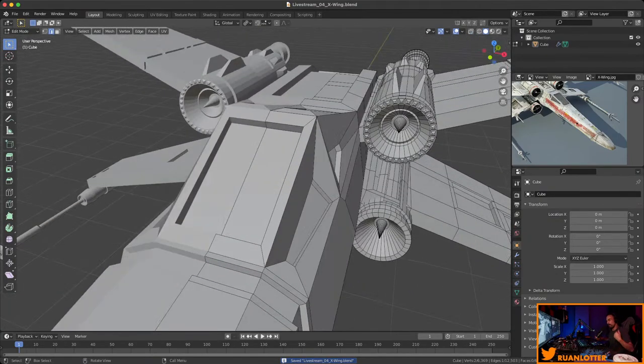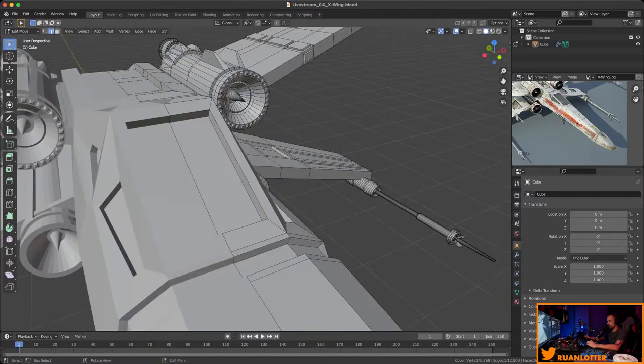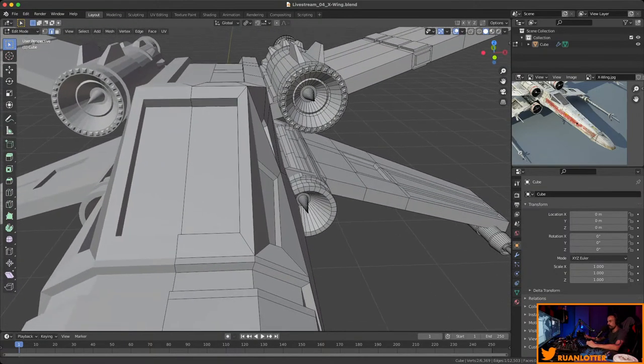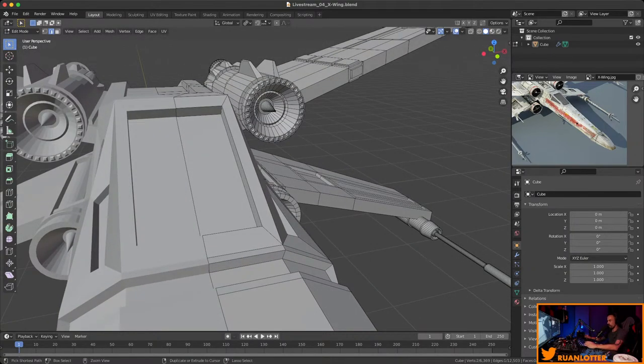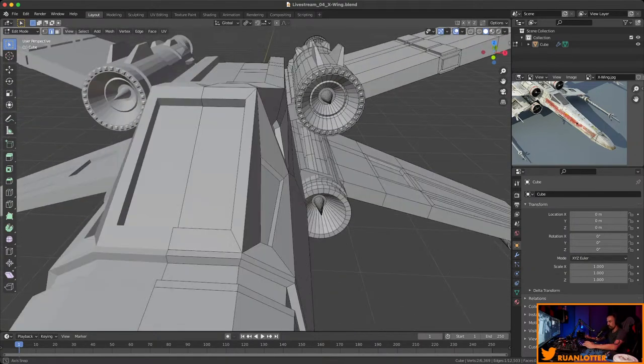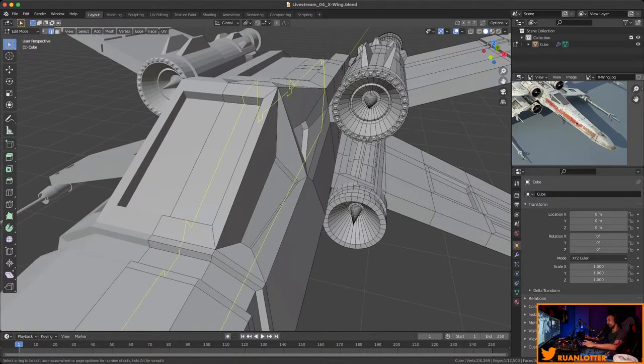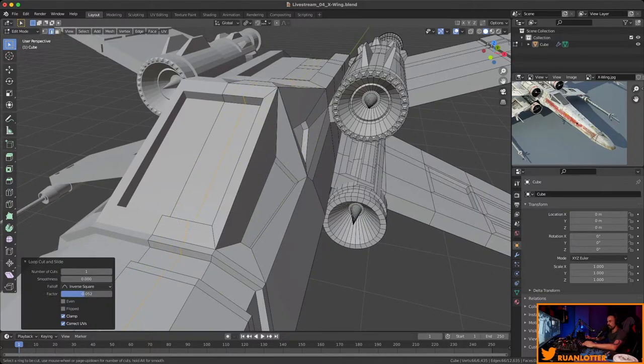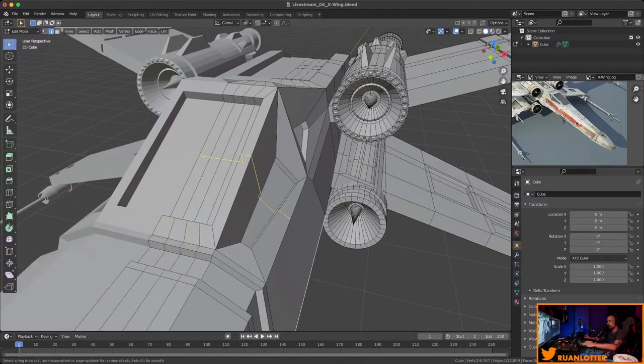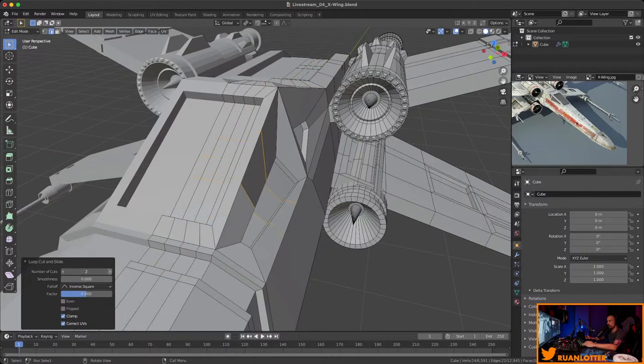So there's a couple of ways we can do this. You can obviously do it with an array and have it follow either a path or something like that, but I think let's just do it the way that we did around the engine. So I'm gonna add a few loop cuts. Let's maybe add a loop cut there, and then maybe a few, about three. I always add too many loop cuts, but I don't know, maybe like that.